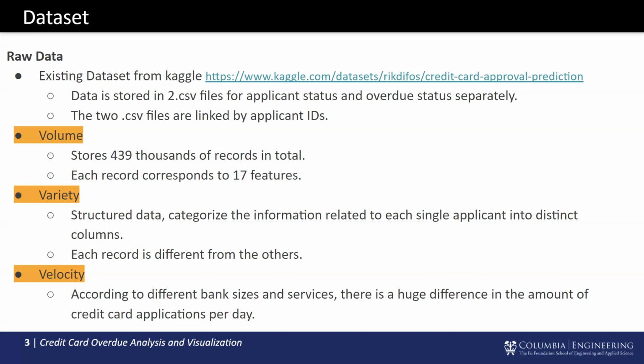And with respect to the Big Data 3Vs, our raw dataset contains a large number of distinct records, which is good enough for the volume and the variety. And for velocity, there is actually a huge difference in the amount of credit card applications per day, depending on bank sizes and services. Hence, our analysis did not shed light on the actual velocity of credit card applications right now.